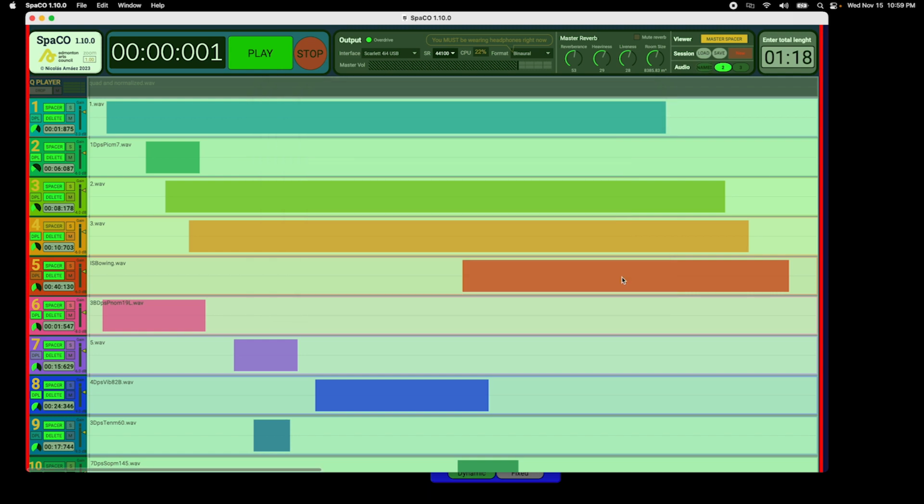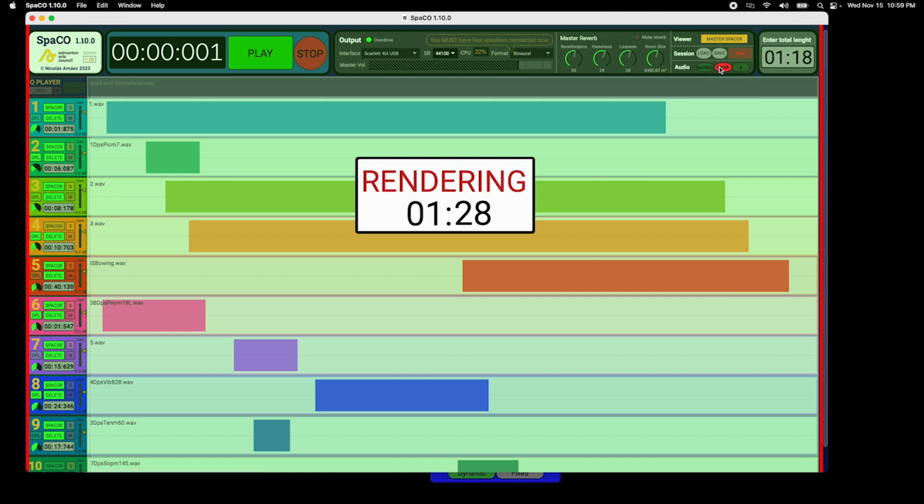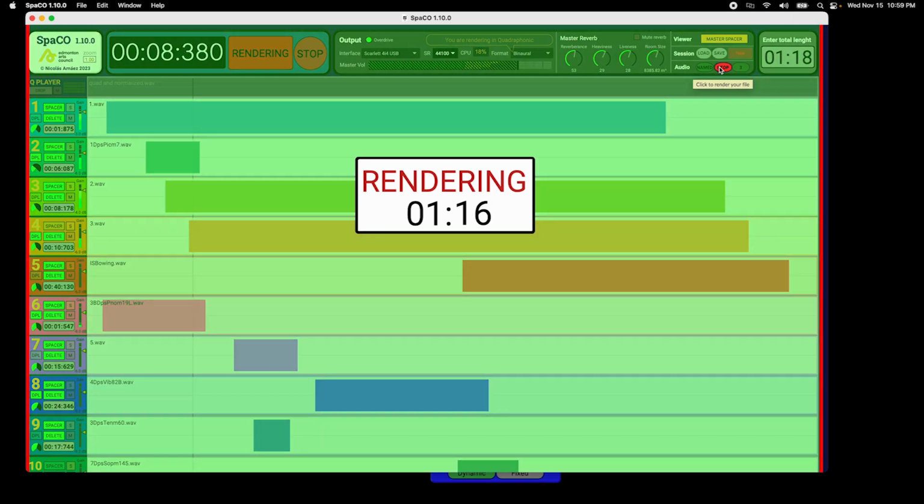Now the system will be waiting for you to click number 2. You cannot change anything now. When you click number 2, the system will start rendering. Notice that the rendering happens in real time. In this case, my project is 1 minute and 18 seconds long, so it'll take 1 minute 18 seconds plus 10. The plus 10 is to allow any reverb that you added at the end to die naturally.